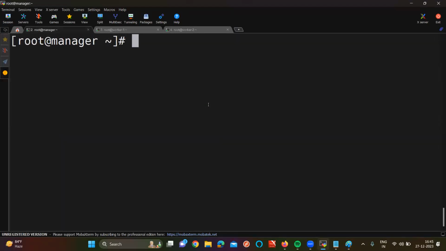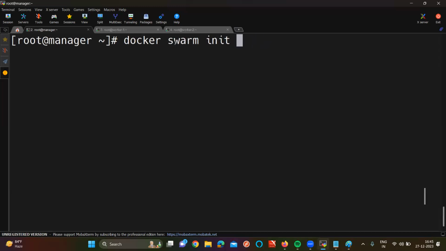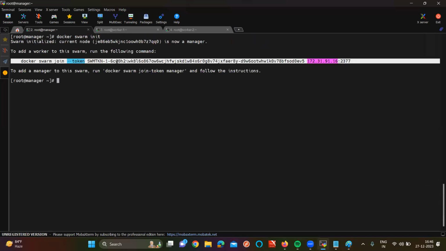Now, if I want to create the cluster, I need to make them a single unit. For that purpose, there is a command called docker swarm init. This command, if you type here, is going to create a token. The command is docker swarm init. Are you getting the token here?